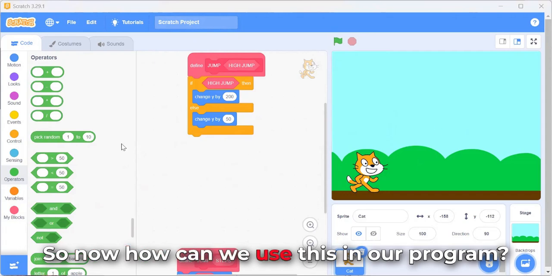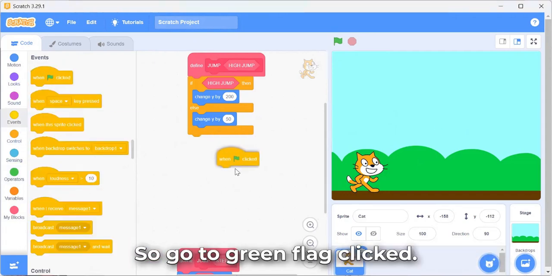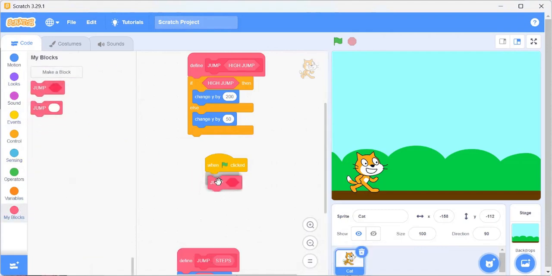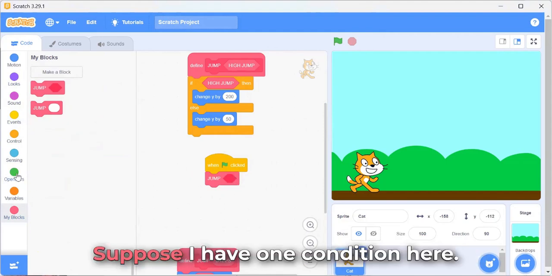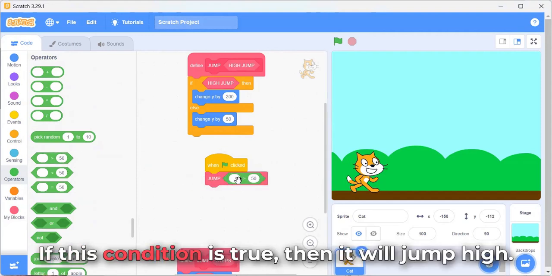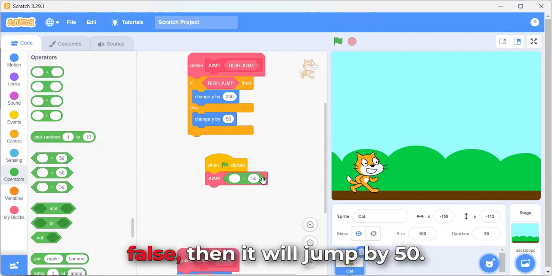So now how can we use this in our program? Go to when green flag clicked, and we will put my block jump here. So this is the condition placeholder. Suppose I have one condition here. If this condition is true, then it will jump high. If this condition is false, then it will jump by 50.